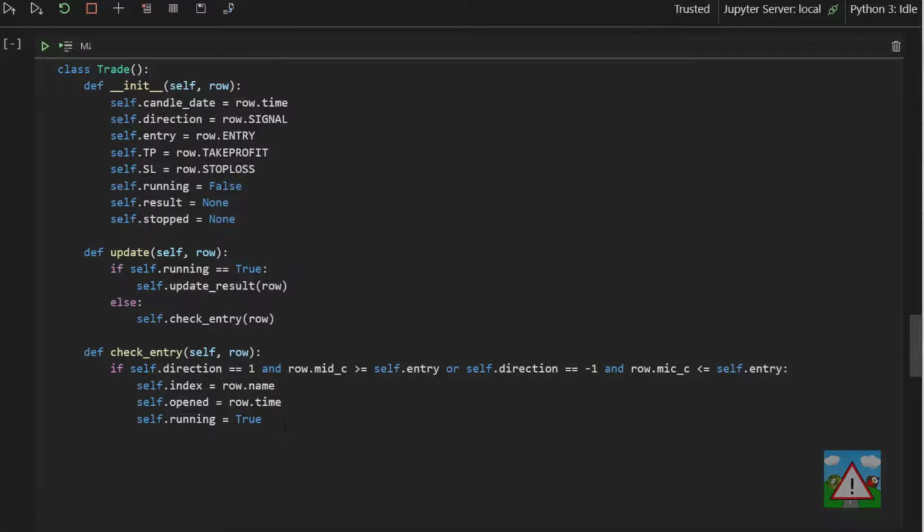So now a slightly trickier one, and that is the updating of the result. So this is called every time we have a row and our trade is actually running. Now, I've mentioned I'm not writing this in the most efficient way, and therefore this code always ends up being a little bit of a pain because you have to know whether you're buying or selling or not.